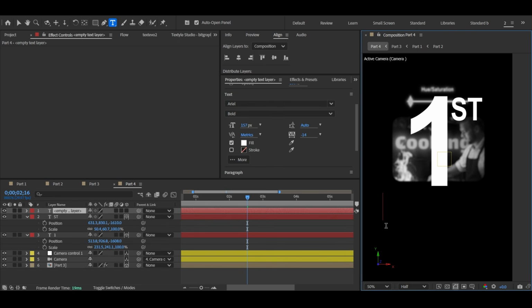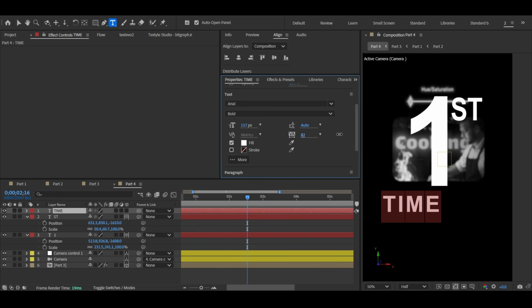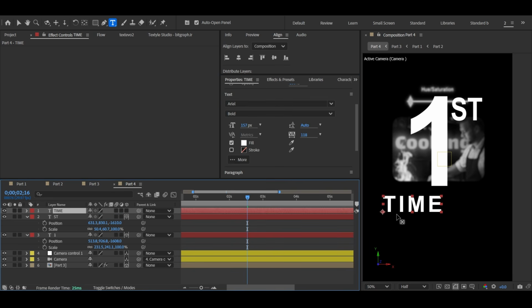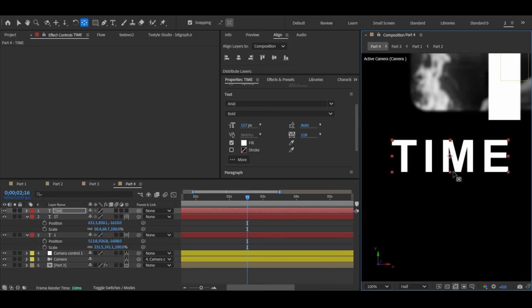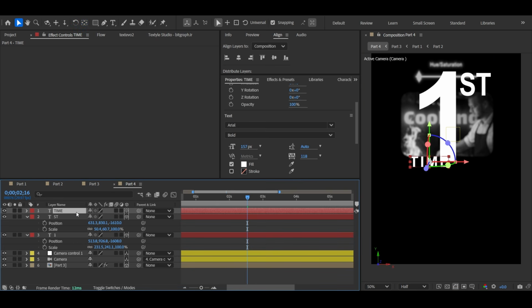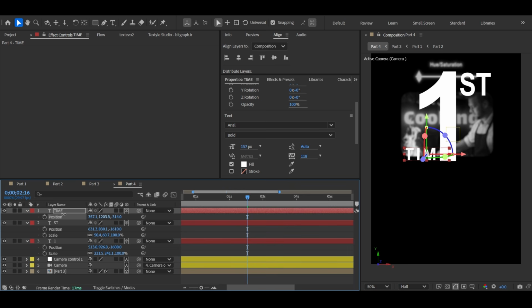Alright, now for the last text. Increase the VA to 118. Adjust the anchor point. Make it 3D. And change the scale and position.